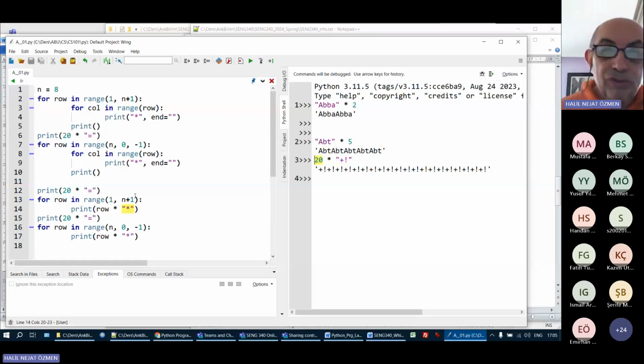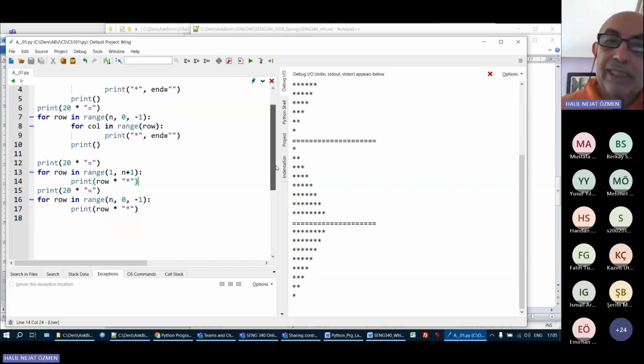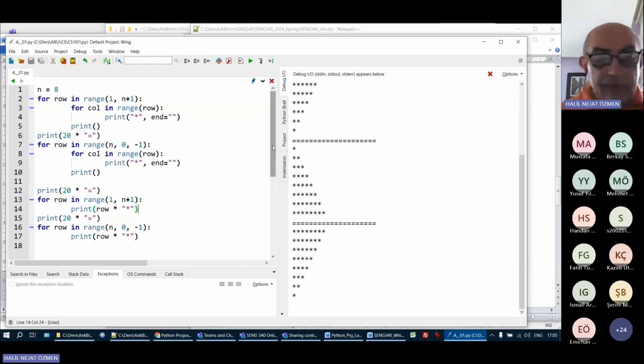So in order to print these types of things, one way of doing it is using nested for loops, but you can also do it without nested for loops, because you only need to print the asterisk that many times. You have to print the asterisk, for example, row times. So you just say row times asterisk. Okay. So this is one of the advantages of Python. The Python operators are richer than the Java or C operators, etc.